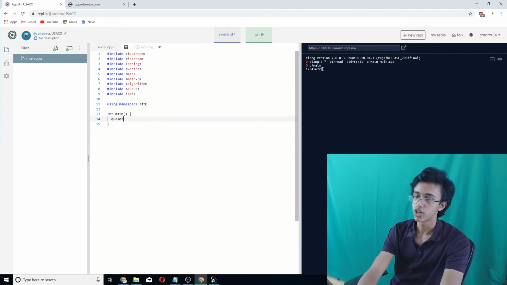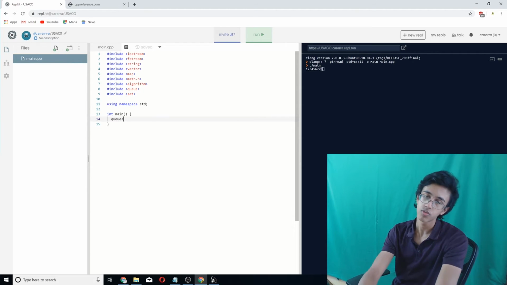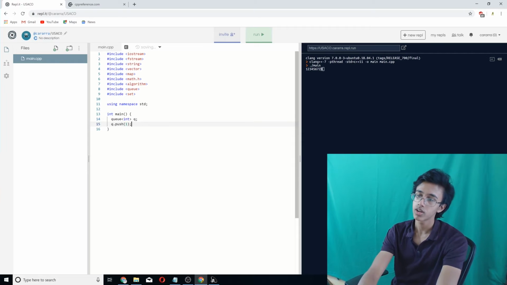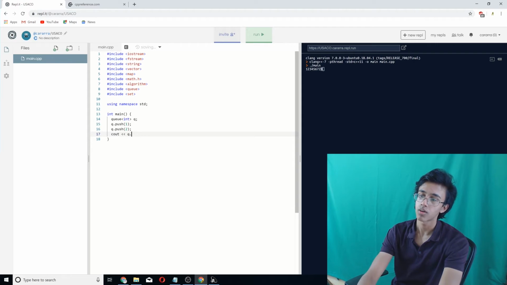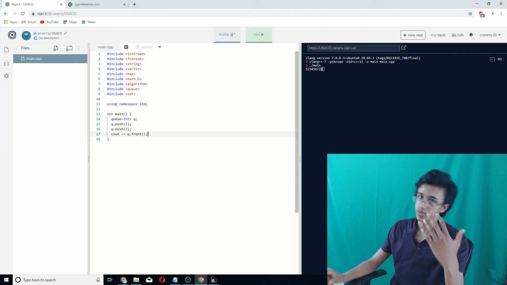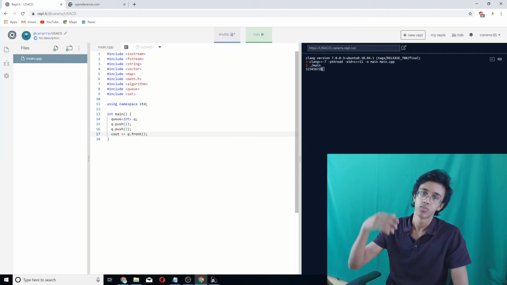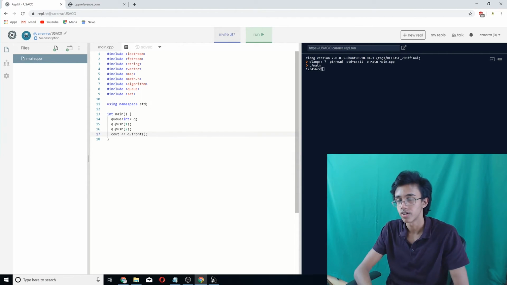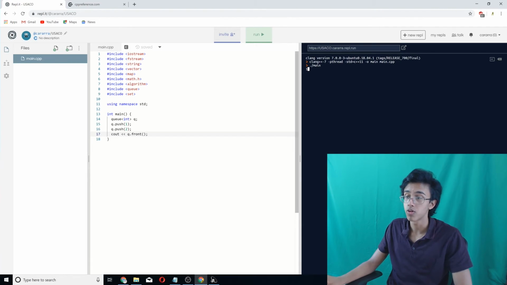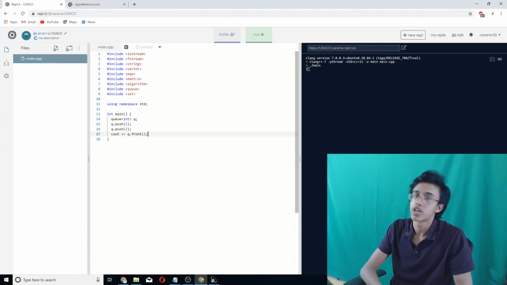So basically you do queue, and then the type that we want to put in the queue, which is integers, and then q, and then you do q.push(1), then q.push(2), right? And then we cout q.top. I mean, top, front. Yeah, that's what it is, front. And then what we expect is we put in the 1, then the 2, and then pull out the 1. So it should print out a 1. Very cool. So that basically tells you what's at the front of the queue, right?